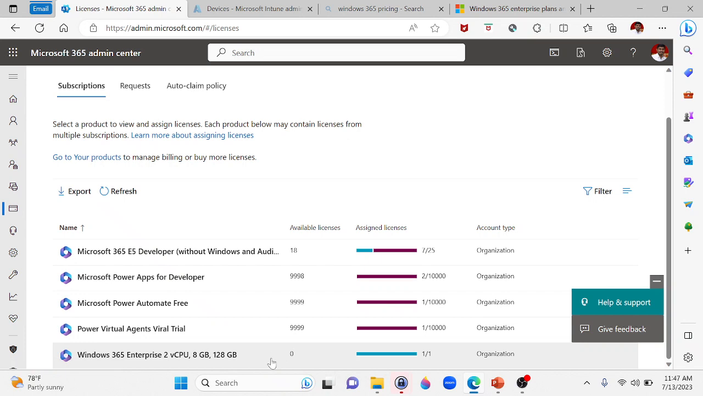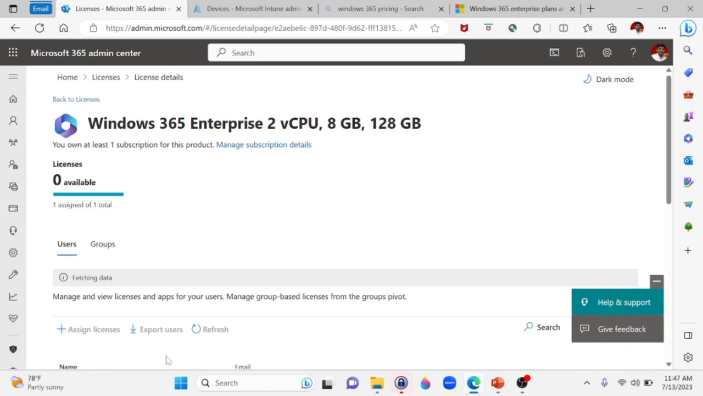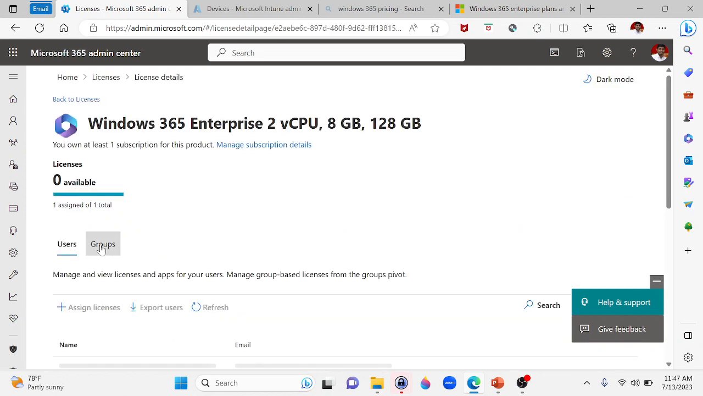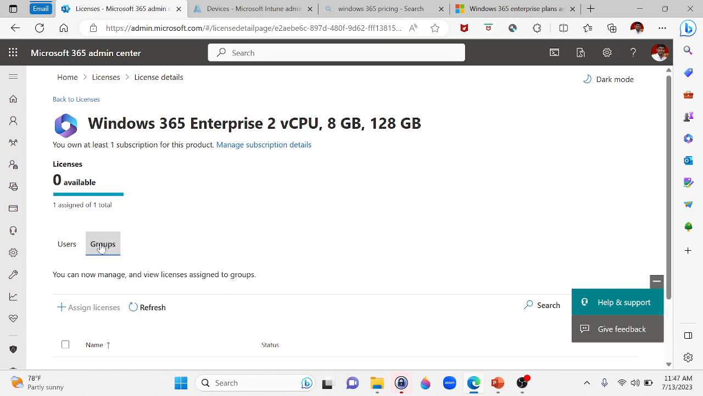So if you have two scenarios where you have one set of users with two vCPUs and one set of users with four vCPUs, you will have two sets of licenses, right? And you can do the assignment either via users or via groups. In a corporate world, you will assign it via groups so that your management will be easy. So you remove the user from that group, and automatically the user will be removed from the licensing model. So this is your first step to do.